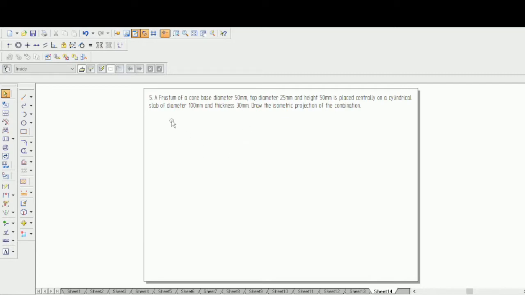So here it is clear that they are telling a frustum of a cone is placed centrally on a cylindrical slab. So first you will have to construct a cylindrical slab, and upon that you will have to place the cone. So that is very important. So using whatever the dimensions they've given, let's try to construct that.